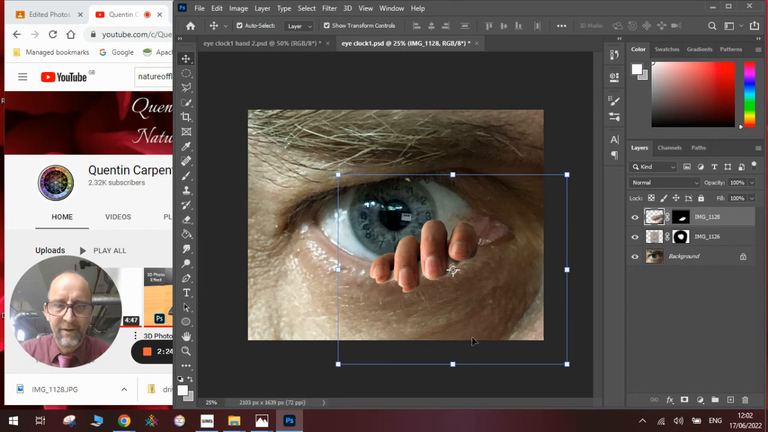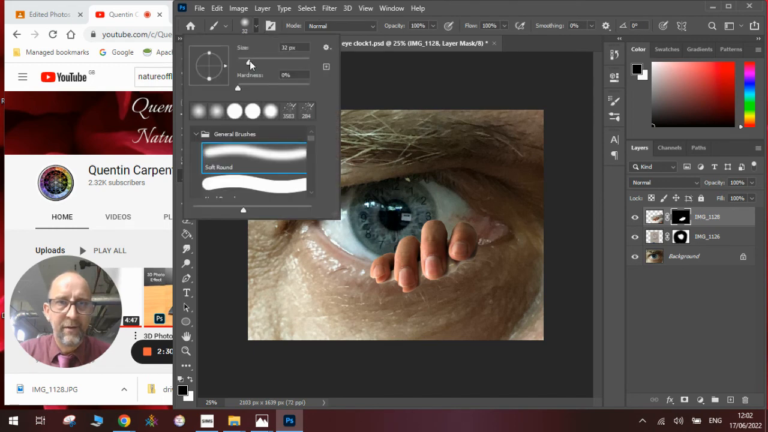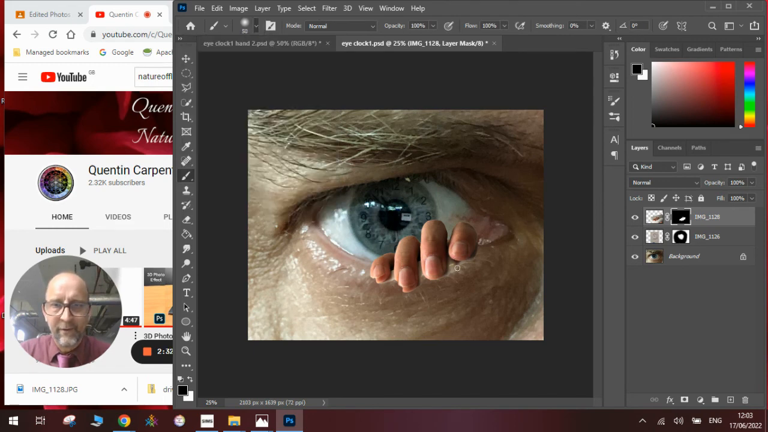So we'll go to our layer mask, get our paintbrush, make it a lot smaller, and then we can start to tidy up where all the edges are when we did a quick mask, like so. And we can clean up these bits and this bit, and you'll see that with a bit of time and care, you can do a really cool edit.